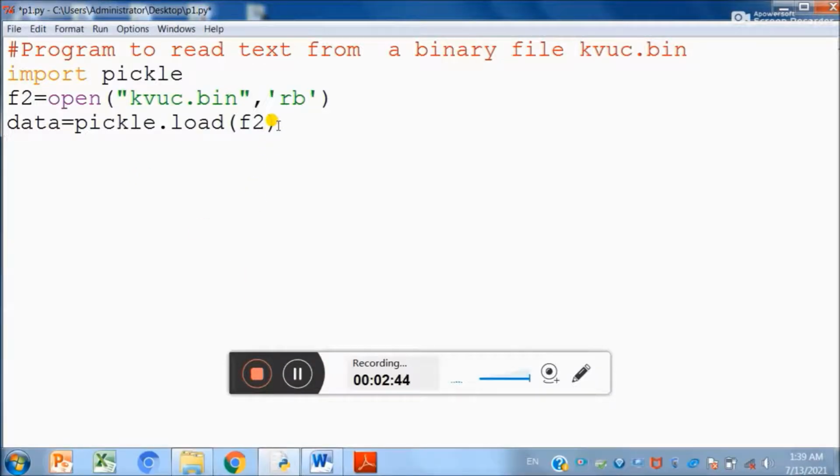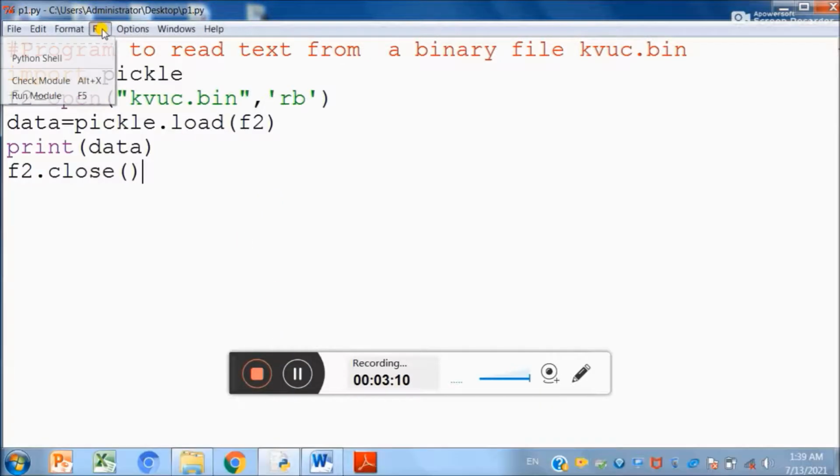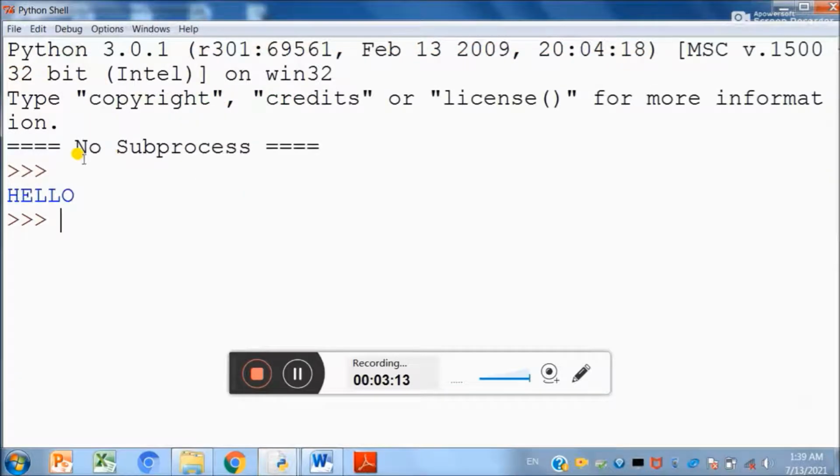Now I am going to print data which is inside the kvuc.bin file, right? Now the last line will be f2.close(). जब आपने किसी फाइल को खोला है तो उसको क्लोज भी करना जरूरी है. Now I am going to run this program. So the output is hello, which we have just stored in the file kvc.bin.